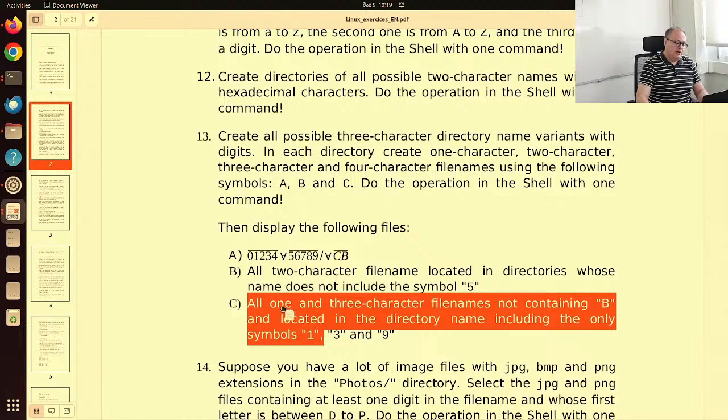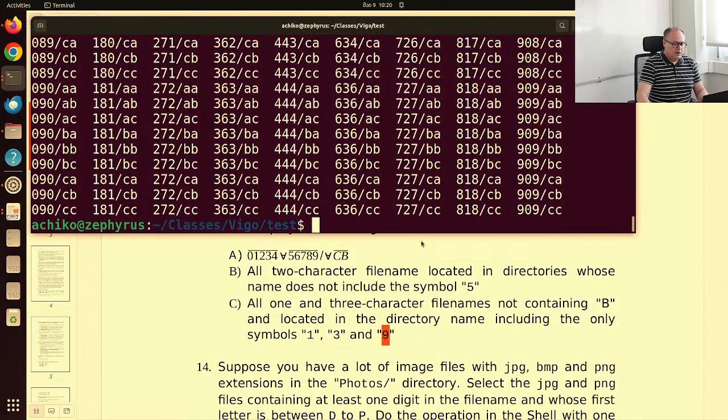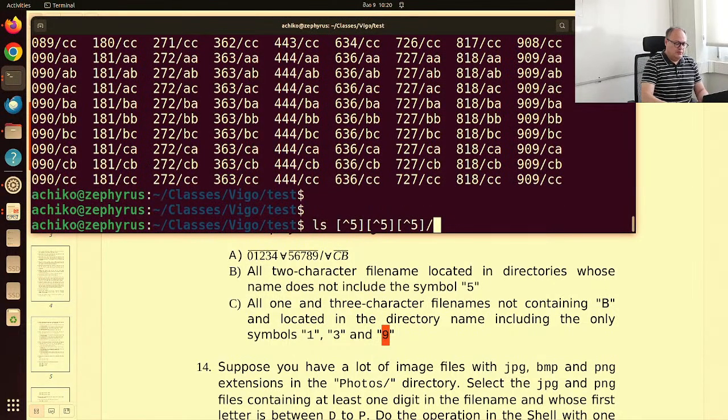Now, how can I do this one? All 1 and 3 character file names not containing b in the file names, and at the same time located in directories whose names include only the symbols 1, 3, and 9. How can I do this? Look, I would like first to print all 1 character and 3 character names. How can I do it, Hugo? With 1 question mark and 3 question marks.